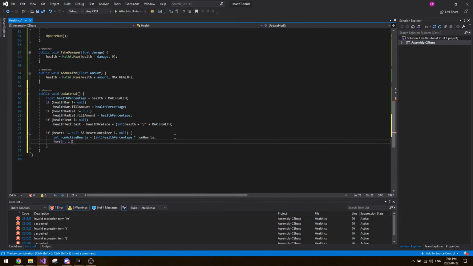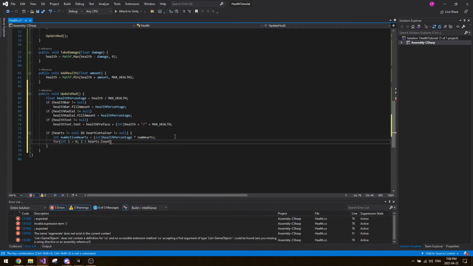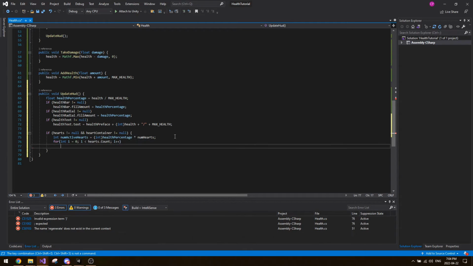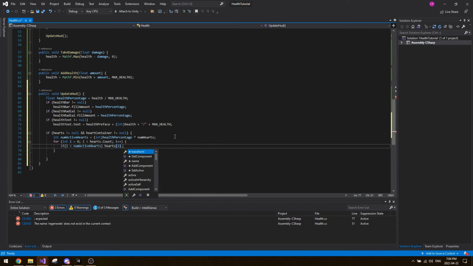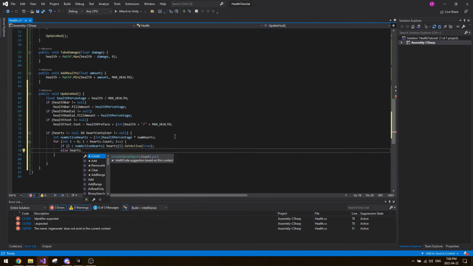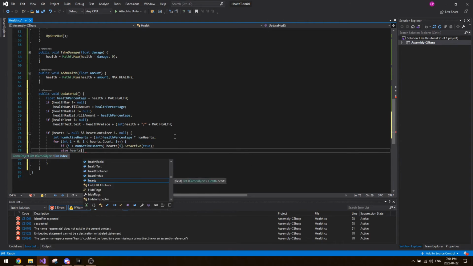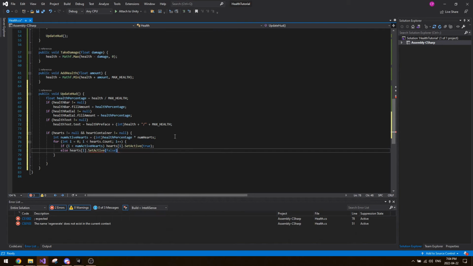Next, we will loop over the hearts list, and if the heart iterator is lower than the number of active hearts, we will set it to active. If it is not, we will set it to inactive.